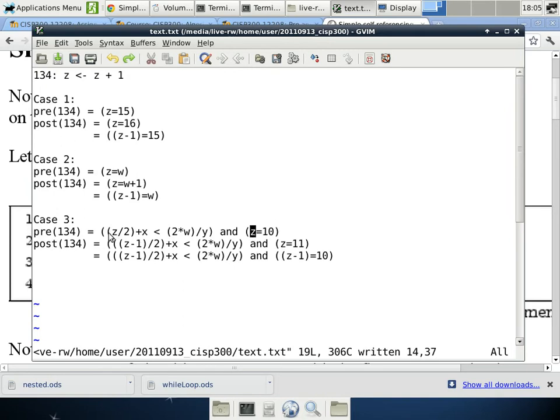Wherever z goes in the original inequality, I can now plug in z minus 1 into the same thing. Does that make sense to you? Yeah, because z minus 1 equals 10. So if 10 divided by 2 plus x is less than 2 times w divided by y, then it is still true because I never touched x. X was not modified by that line. W was not modified, and y was not modified either. Is that helping you to understand why the subtract 1 is the correct thing to do to z?